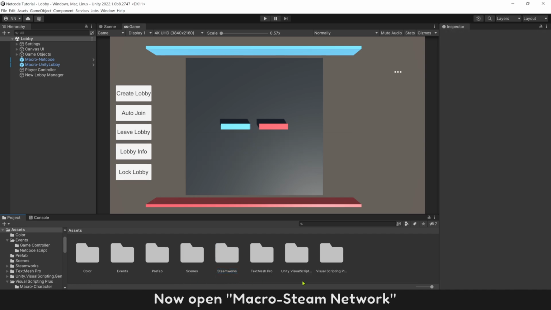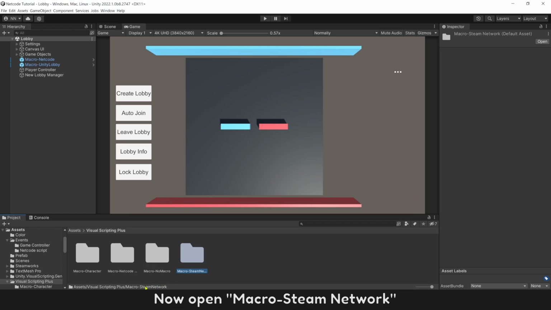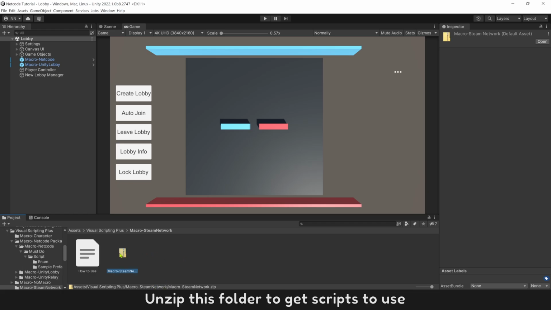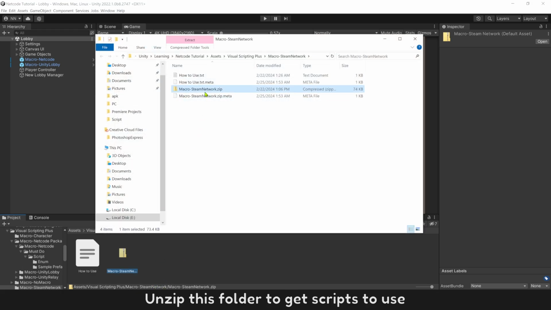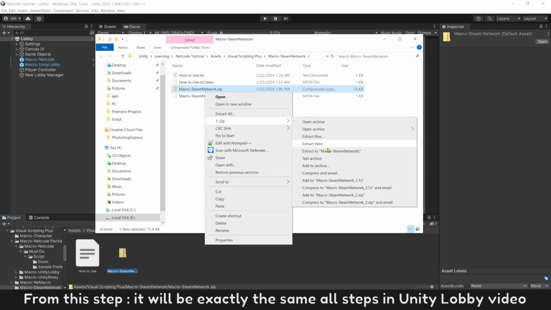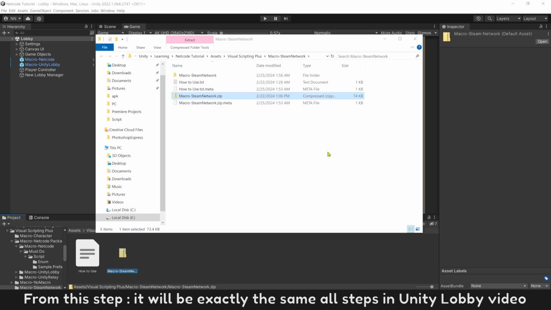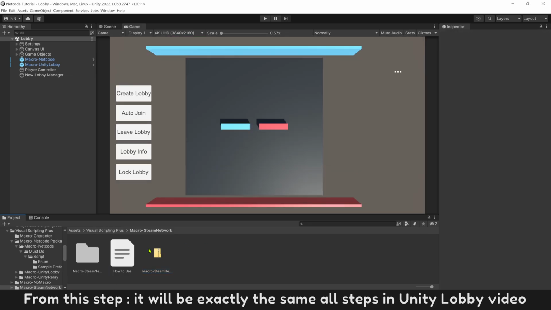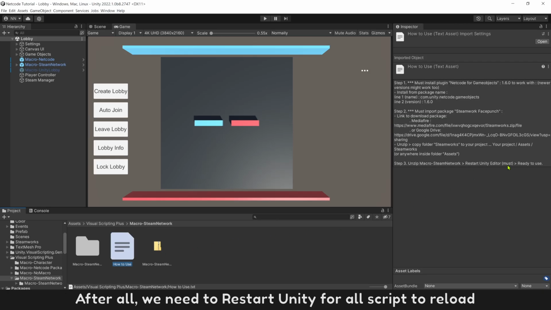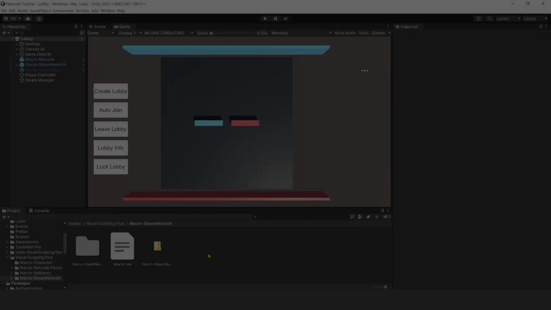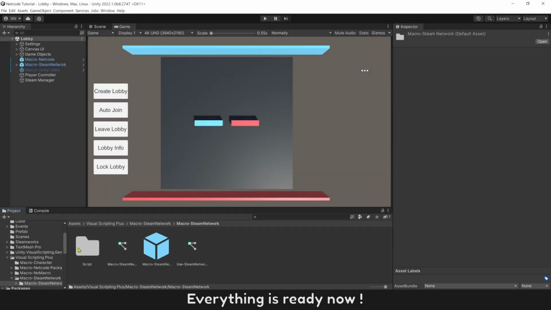Now open Macro Steam Network. Unzip this folder to get the scripts to use. From this step, it will be exactly the same as all the steps in the Unity Lobby video. After all, we need to restart Unity for all scripts to reload. Everything is ready now.